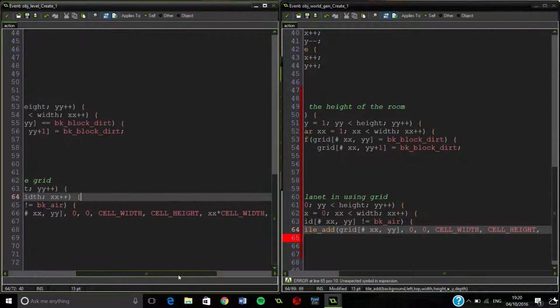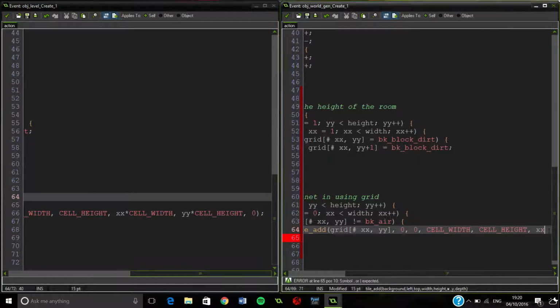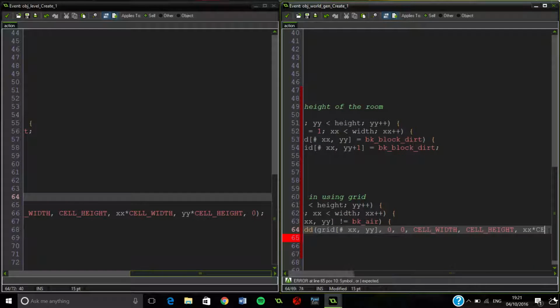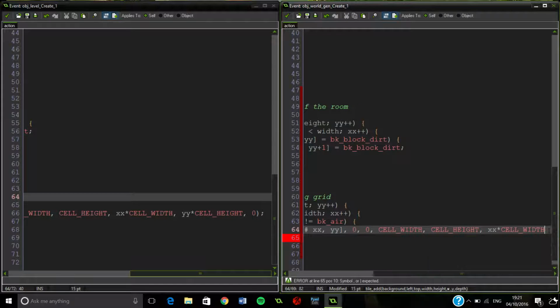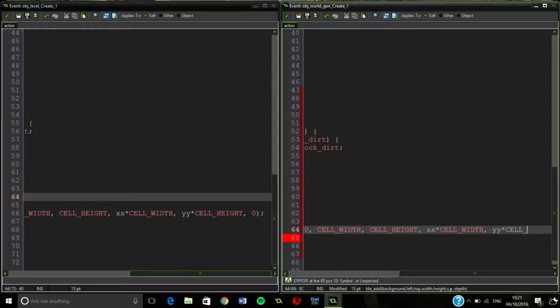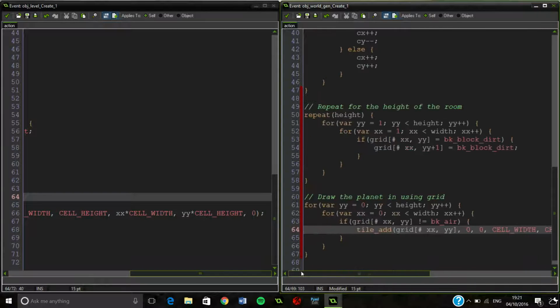And then nice and simply just XX times cell width, and this is for the X and Y, because if we just put XX in, XX just goes up in 1 every single time, so we'd end up with just 0, 1, 2, 3, 4, 5. What we really want is 0, 16, 32, 48, 64, etc. So then we want the exact same for the height, just with height obviously, and the YY instead, and for the depth just 0. Now that's about it, guys.